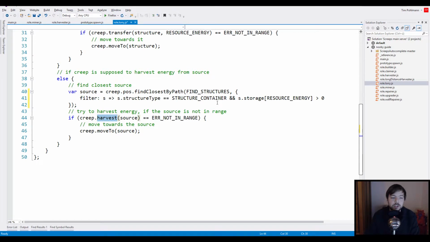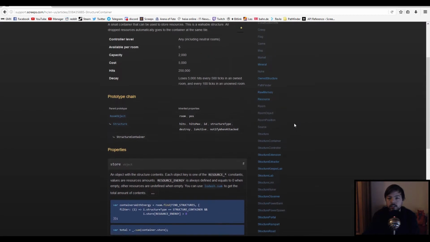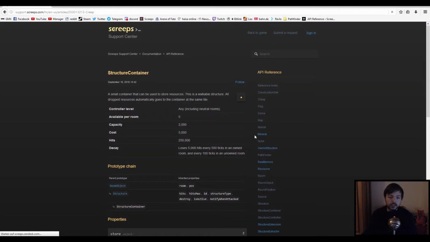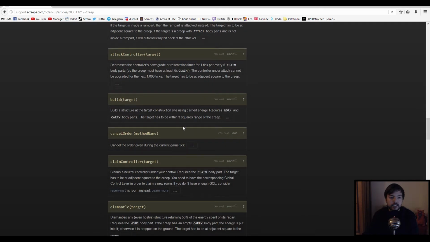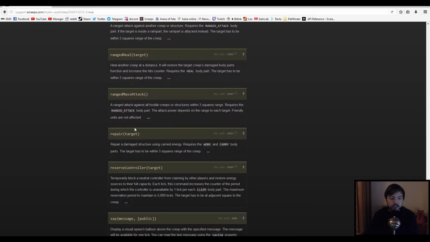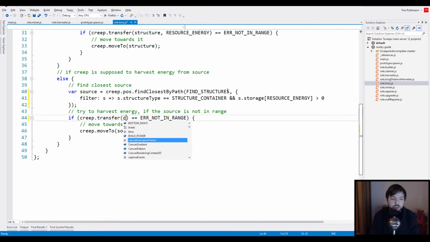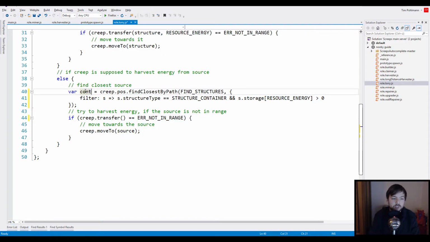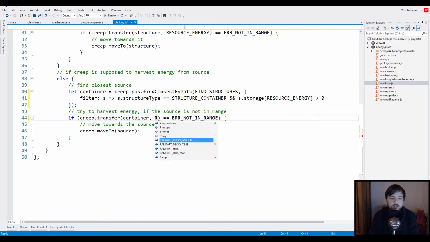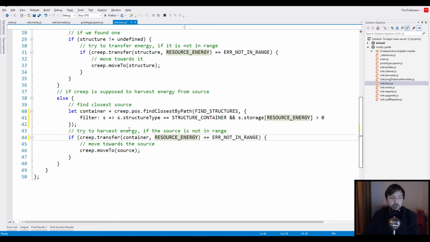And now instead of harvesting, we're going to use the transfer function. Transfer, I think it takes first the type and then the container, if I'm not completely mistaken. Let's check really quick. Transfer, target, resource type, okay. So, not source. We call this container now. This should be let and not var. Transfer from container, resource energy. And yeah, that's it. That's the lorry. Simple as that.